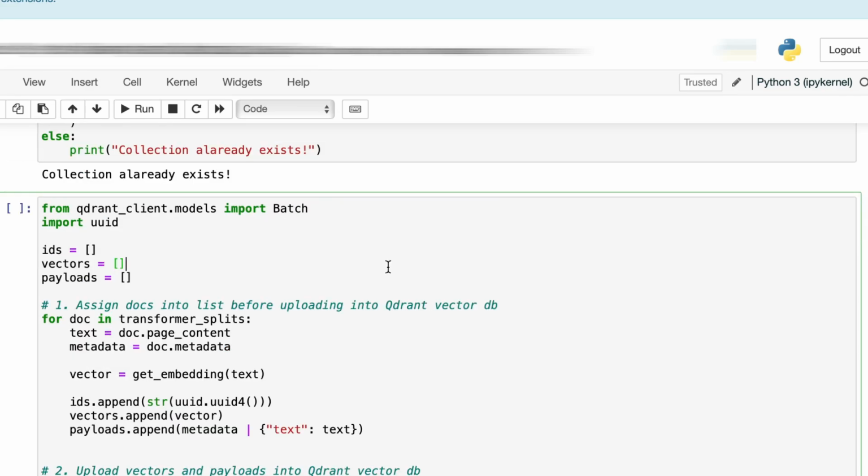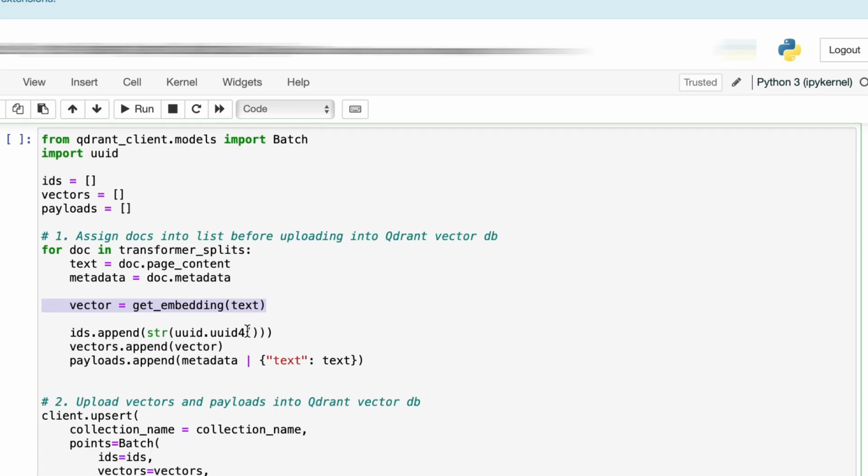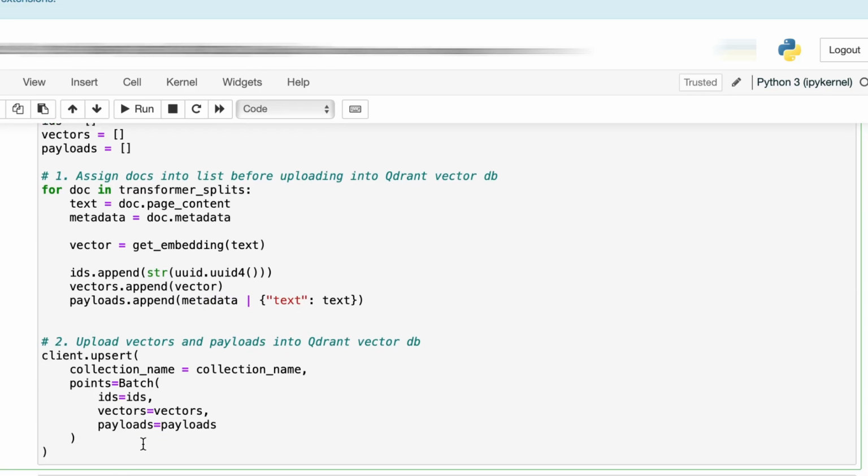Next, we are going to process the chunks and put them into the vector database. There are 3 things that I'm going to put into this vector database. One is the ID, which is going to be generated randomly. The vectors will be the vector embedding of the text, and the payload, which is the original metadata as well as the text. We are also going to include that in the vector database. The second step here is the code to process and upload the data into the vector database.